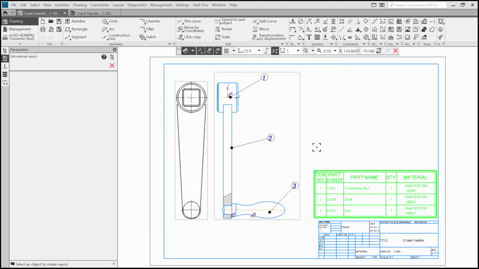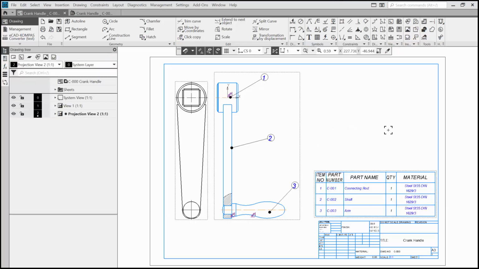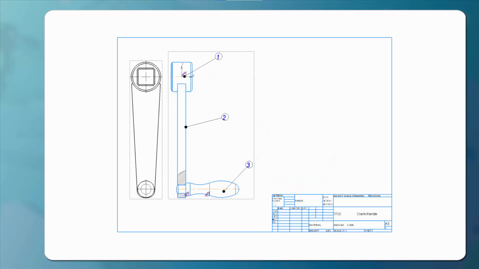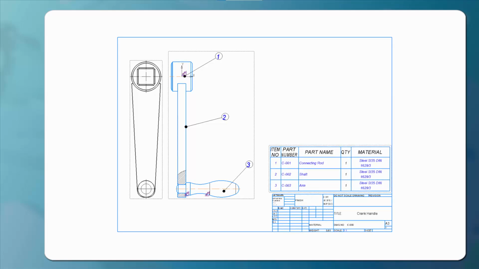The drawing of the crank handle is ready now. Don't forget to save your work. In this lesson, we've created the crank handle assembly. We added the balloons to the assembly and generated the drawing, created a custom report style, and inserted the bill of materials into the crank handle drawing.